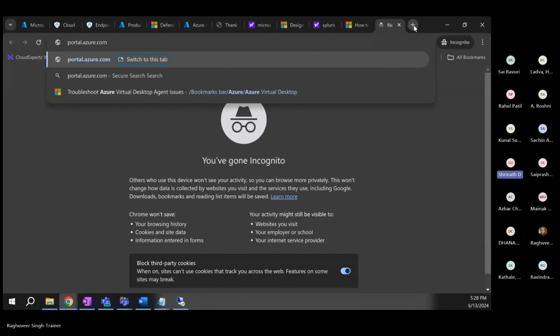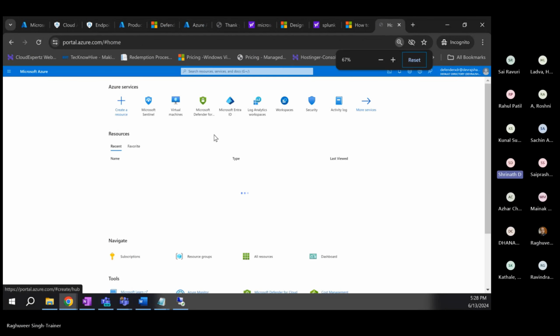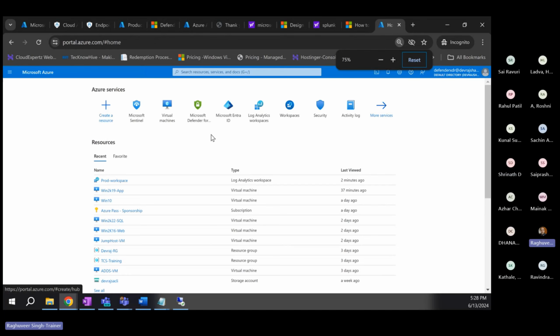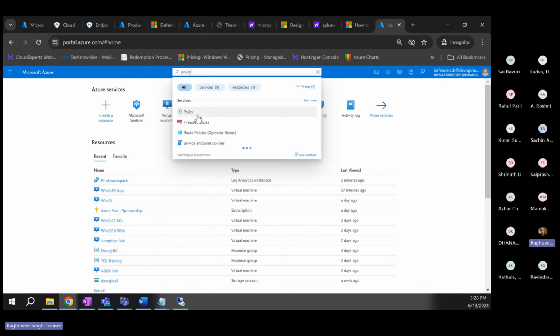Raghu, can you zoom the screen a bit when Sentinel is open? Sure. Is it okay now? Yes.